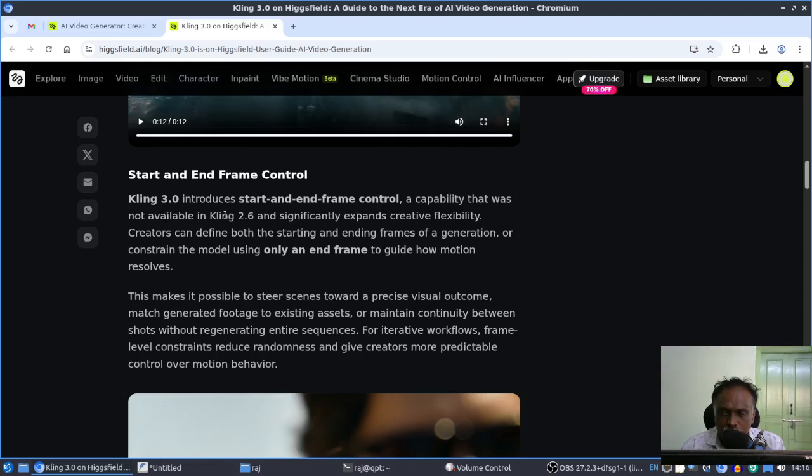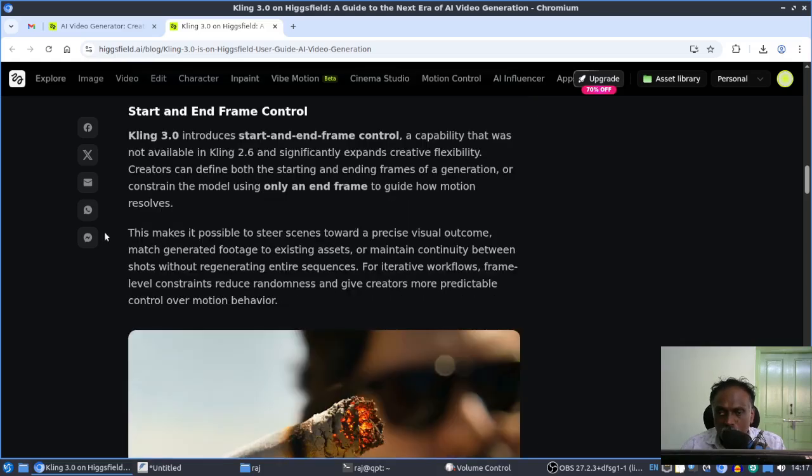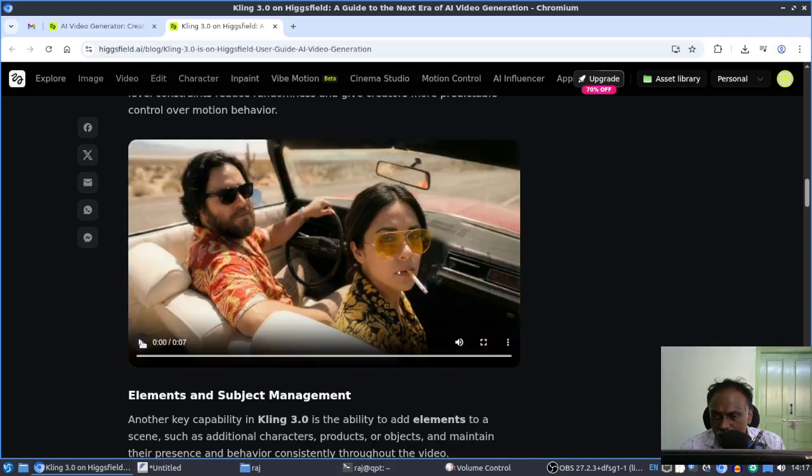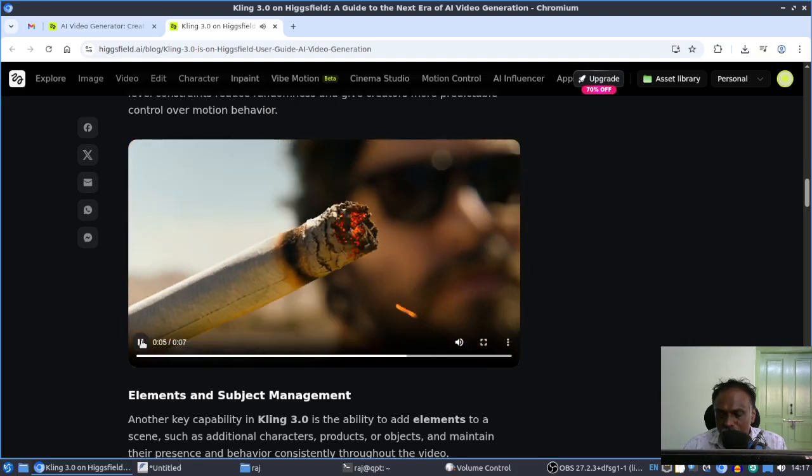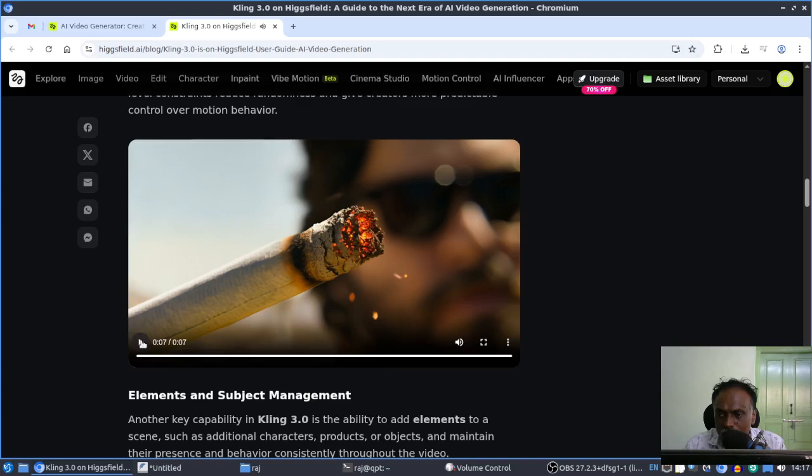Kling 3.0 introduces start and end frame control, a capability that was not available in Kling 2.6, and significantly expands creative flexibility. Creators can define both the starting and ending frames of a generation, or constrain the model using only an end frame to guide how motion resolves. So this makes it possible to steer scenes toward a precise visual outcome, match generated footage to existing assets, or maintain continuity between shots without regenerating entire sequences. We can see one demo of that. So that accuracy, the smoothness, everything is better, right?